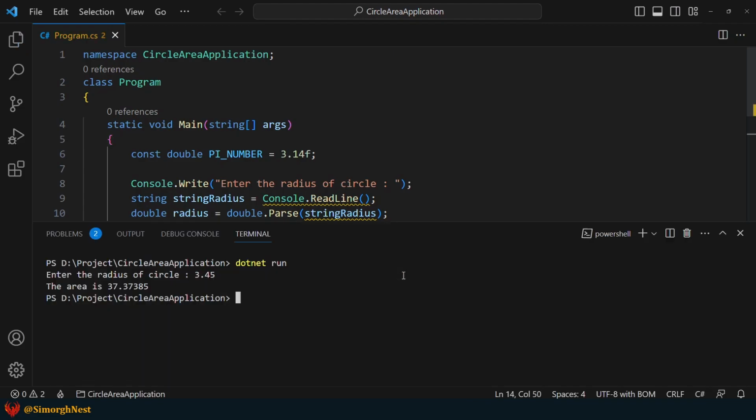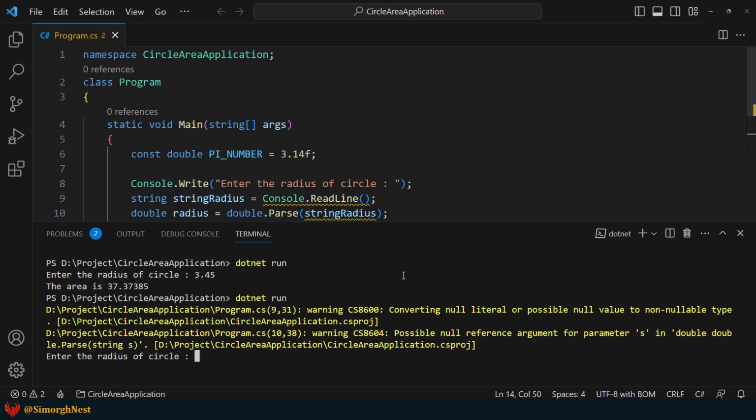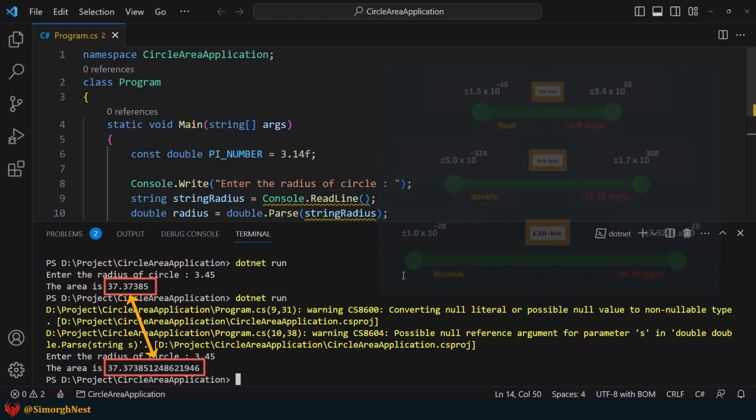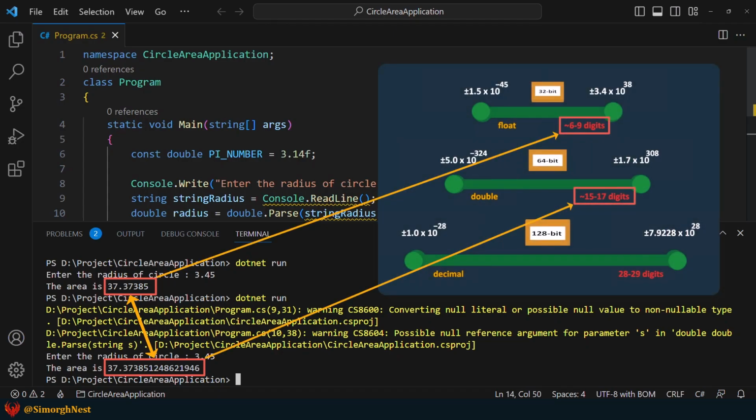Let's run the application. Okay, let's input the exact same value as the previous attempt, which was 3.45. As you can see, the results we obtained using double type are different from float type. The reason for this difference is that double type has higher precision than floats, which leads to more accurate results.